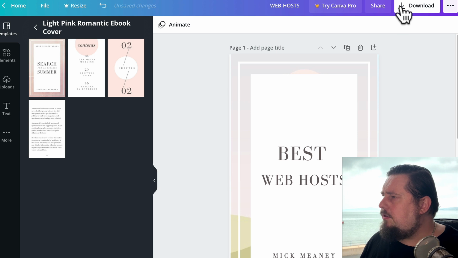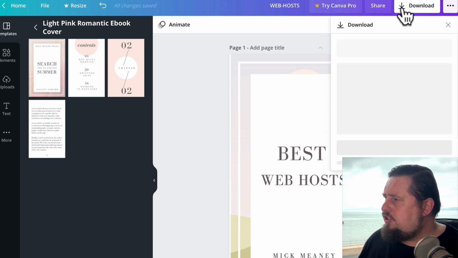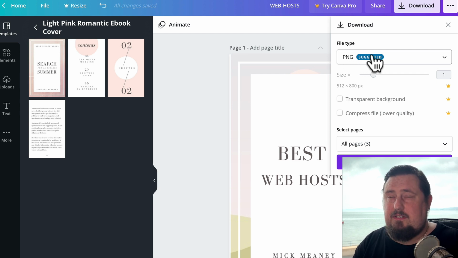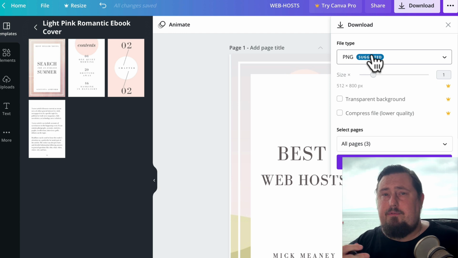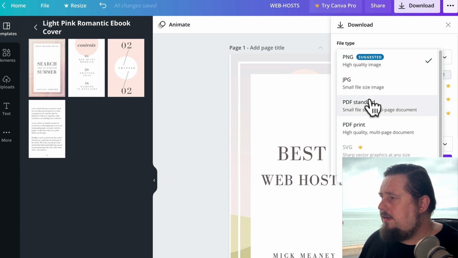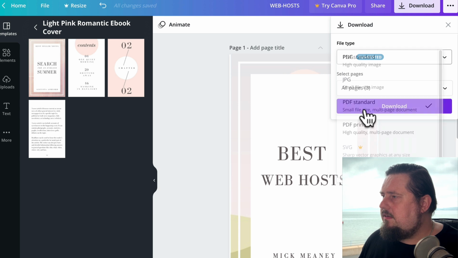Now, before you download, you need to choose the right one. So it's going to suggest PNG. You don't want to do that because the file size is going to be massive. That's great if you're going to print it out and have high quality documents and all that stuff. Don't worry about it. So instead of PNG, go with PDF standard. So that's a small file size.